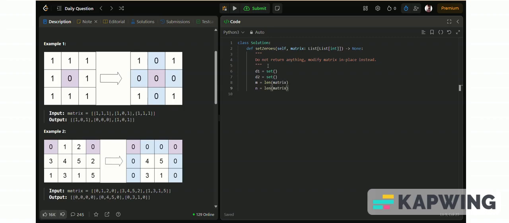Now let's take a bigger example. Input: [[0,1,2,0],[3,4,5,2],[1,3,1,5]]. Here there are zeros at positions (0,0) and (0,3). That means row 0 must become all zeros, and column 0 and column 3 must become all zeros. The output will be [[0,0,0,0],[0,4,5,0],[0,3,1,0]]. Notice how only the relevant rows and columns are changed. The rest of the values remain untouched.